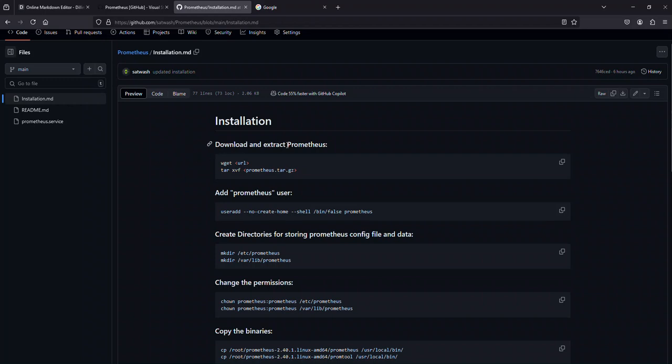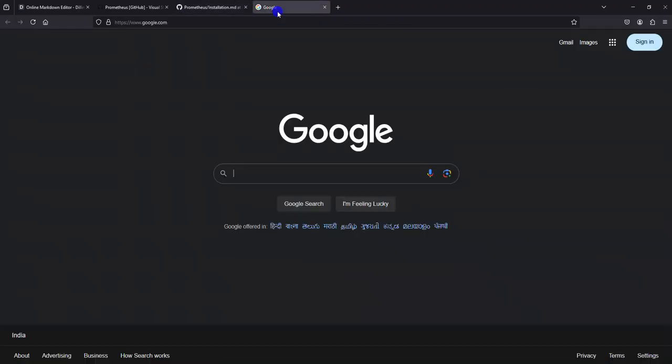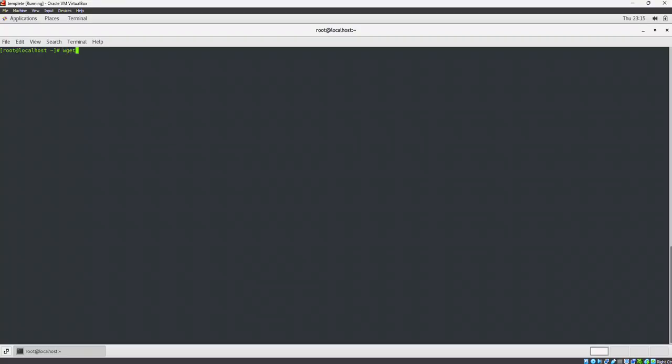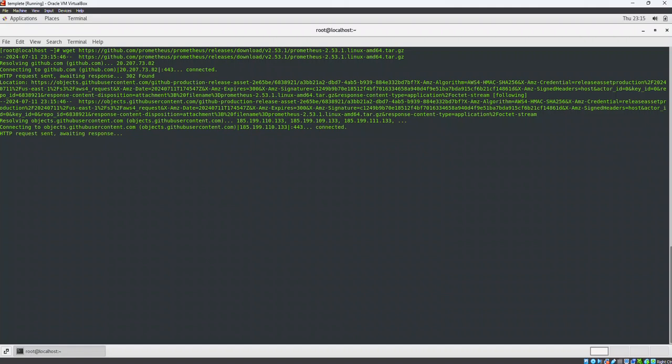So first we need to download and extract Prometheus. So let's search for Prometheus. Download Prometheus. So here we can see the version for Linux. Copy its link, and duplicate command and paste the link that we have copied. Wait for the binary file to get downloaded.